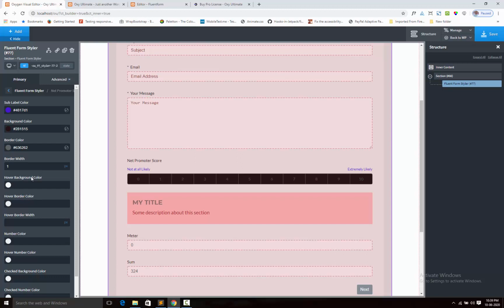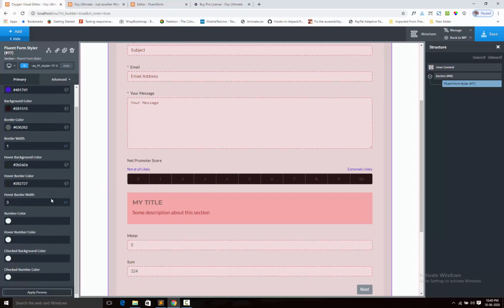Next I can add the hover background color. So you can see this. Okay. Hover border color, hover border width. You can see this is the color. So I am reducing it and it will look like this. Next number color. Okay, hover number color.